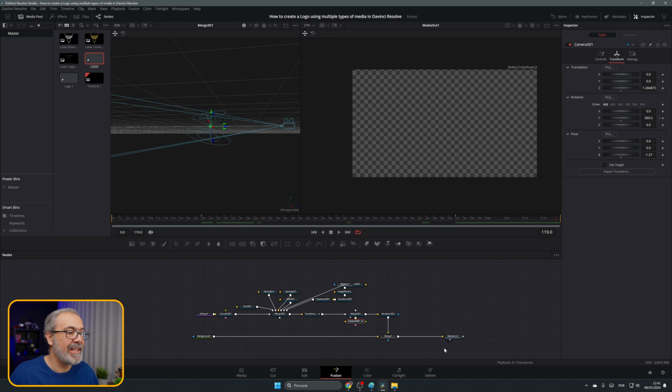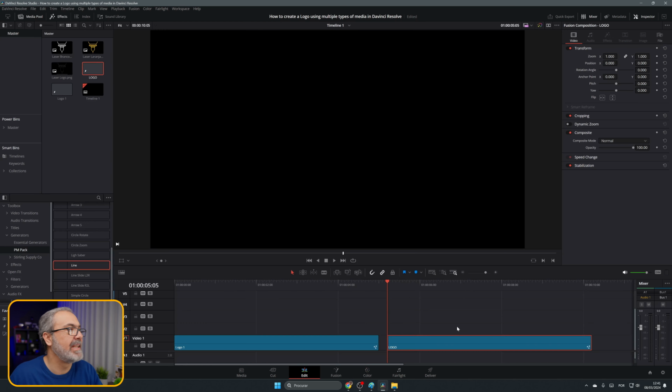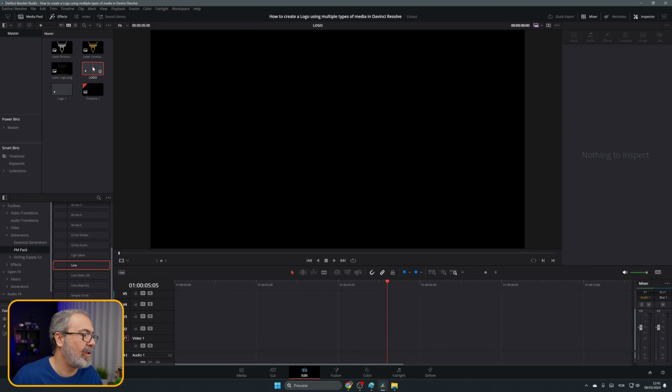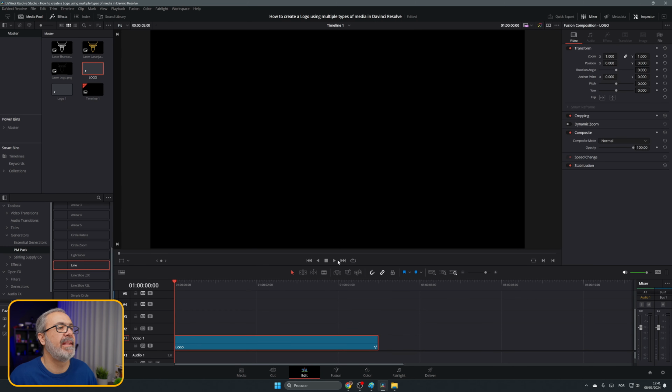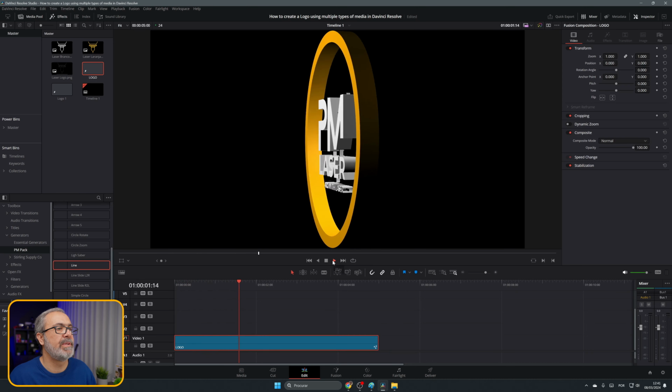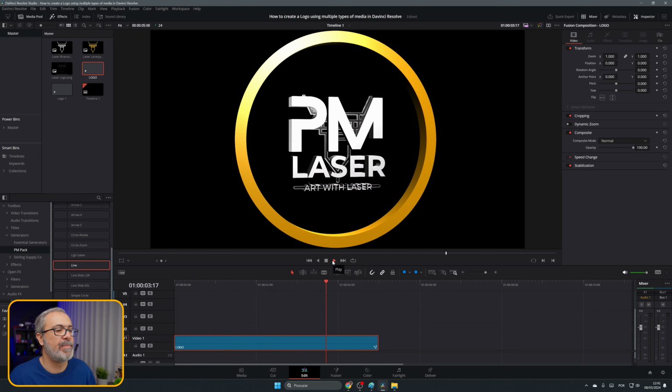So let's go to the edit page. Let's delete this, and add our logo over here. And let's play it. And here is our logo rotating and disappearing. So as you can see, it's very easy to create and animate a 3D logo or other kind of logo using the multiple types of media.